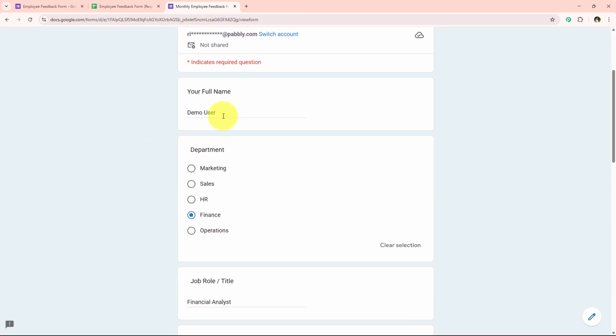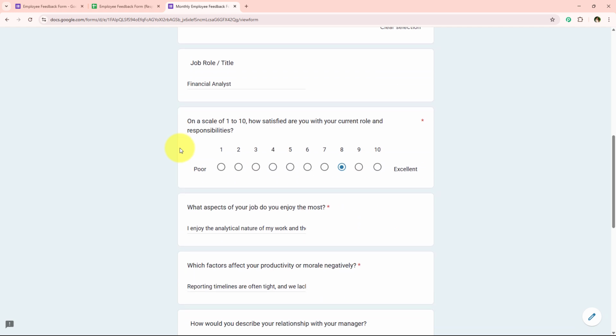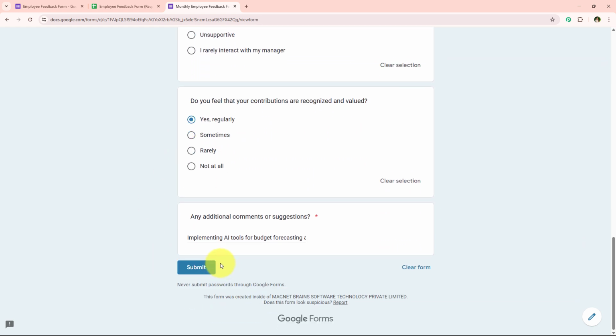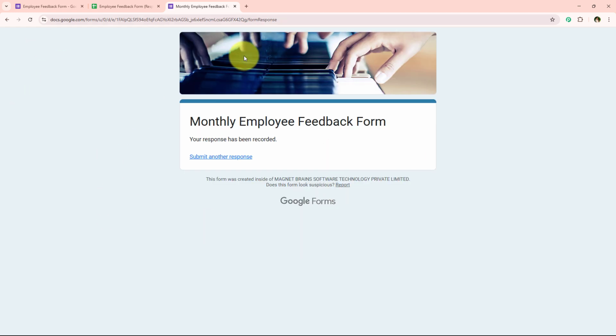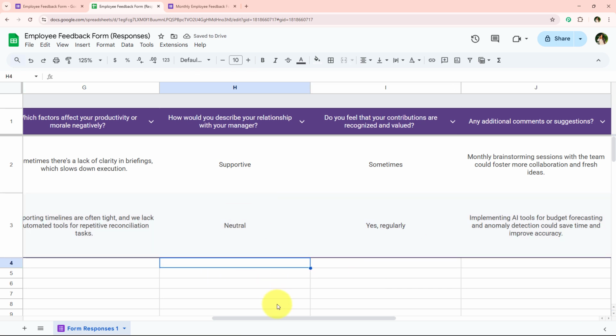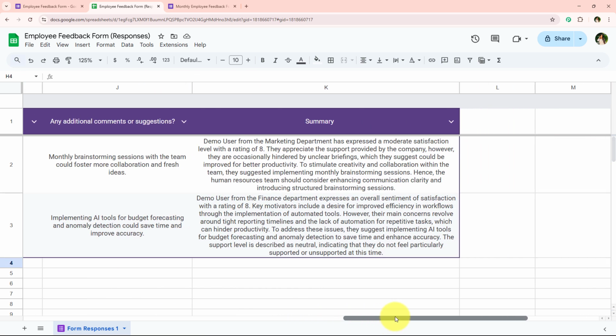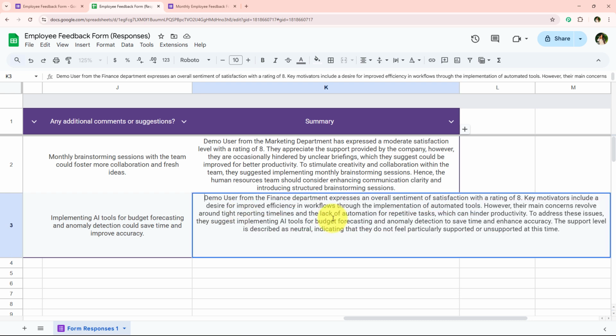So over here you can see, let's say that my name is demo user, and I'm just going to fill in this employee feedback form. I'm just going to enter all of my details and click on this submit to fill in this employee feedback form. And now I'm just going to open my spreadsheet. So as you can see, the details of the feedback form have been added right over here. Not only this, but the summary of the same has been added right over here within seconds in real time.